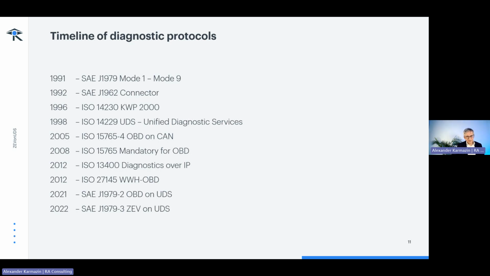And then not OBD, but general diagnostics. In 1998, we already had UDS. So this is 27 years ago, quite a long time. And maybe you remember OBD on UDS was introduced in 2021. So it took quite a long time to convince CARB to introduce that.